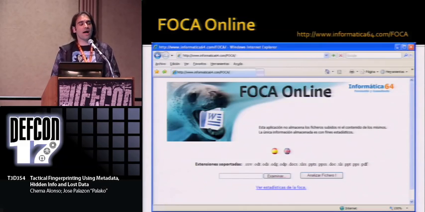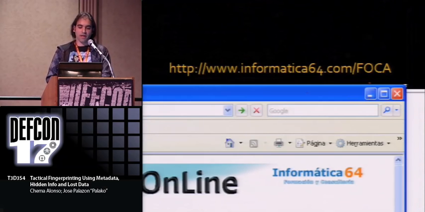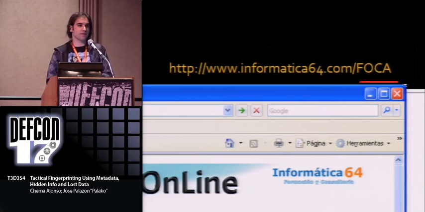There is also an online version, but it's only for one file. But at this URL, you can download this tool. FOCA is free, so you can download it from this URL and start playing with it just today.